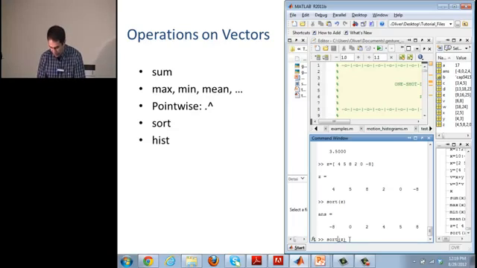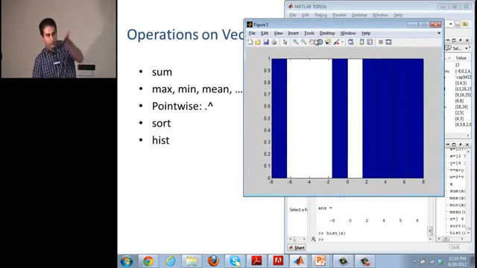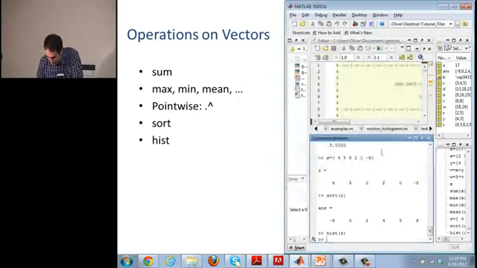Also, you can generate a histogram. It tells you which bin has how many elements. In this one, every bin has one element. That's why you don't see anything like a Gaussian or something.